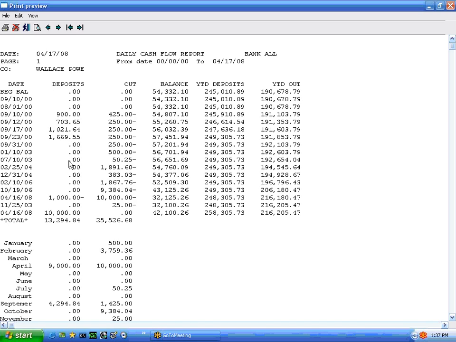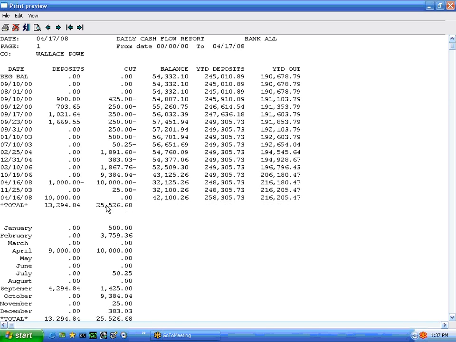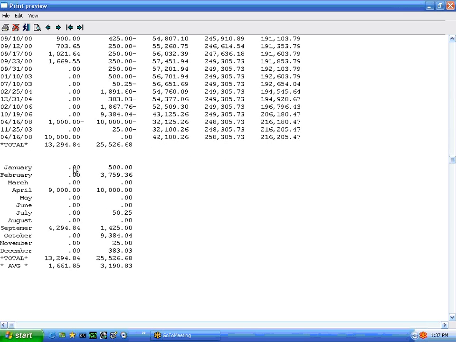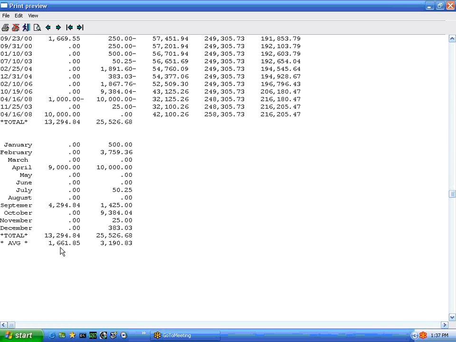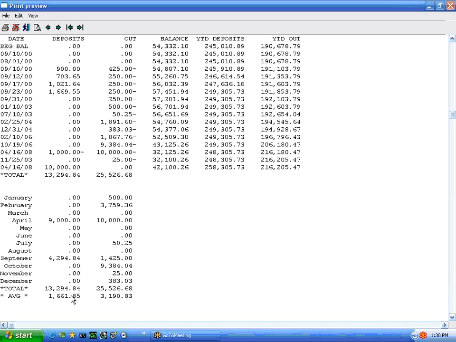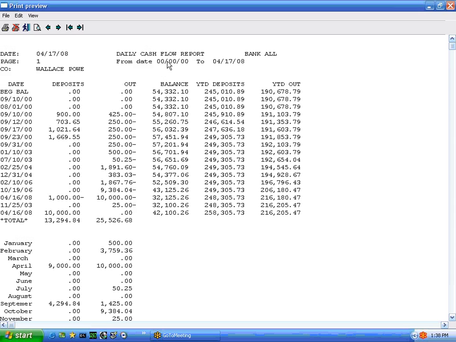It's going to give me every single date and what came in, what went out. It also gives me a summary broken down for every single month for the year. And it'll tell me an average: the average that I'm depositing, which is $1,600, and the average that I'm spending. Obviously, this is not good. I'm averaging $1,600 a month deposited and $3,100 spending. This is a really good tool, especially if you're in a seasonal business, where you'll probably see certain months where you spend more money than you take in. Hopefully, there are months where you take in more money than you spend. So this is cash flow.